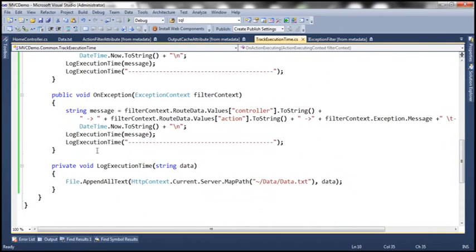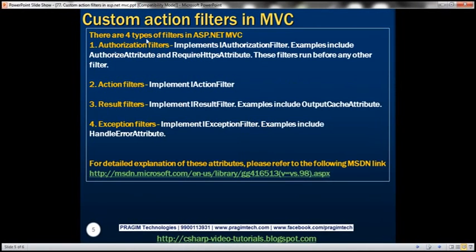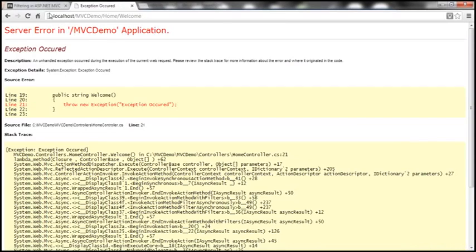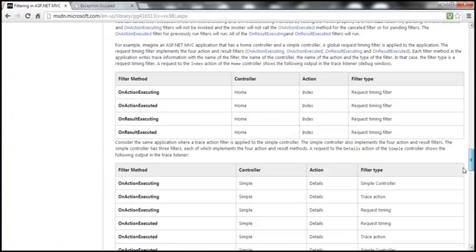Okay. And then if you want to read more about the different types of filters available in ASP.NET MVC, then please do visit this link. So here you have a lot of information about the action filters.